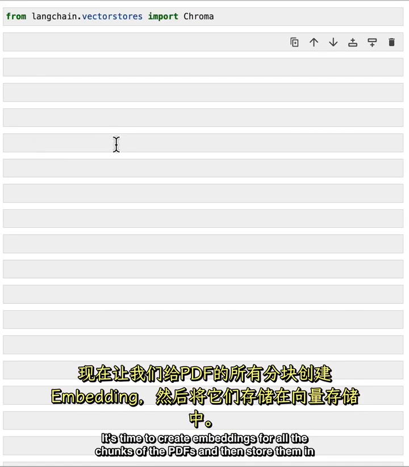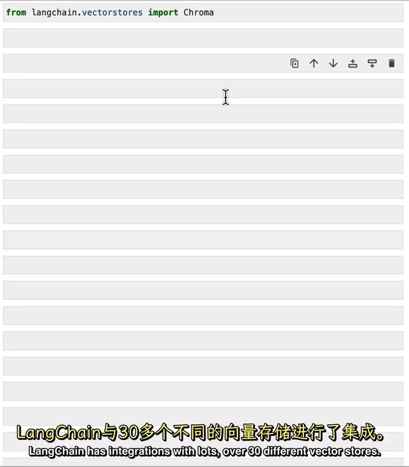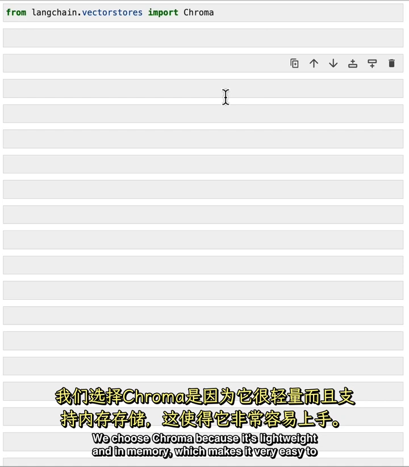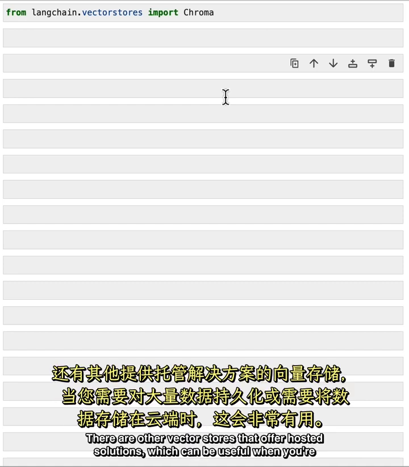It's time to create embeddings for all the chunks of the PDFs and then store them in a vector store. The vector store that we'll use for this lesson is Chroma. So let's import that. LangChain has integrations with over 30 different vector stores. We choose Chroma because it's lightweight and in-memory, which makes it very easy to get up and started with. There are other vector stores that offer hosted solutions, which can be useful when you're trying to persist large amounts of data or persist it in cloud storage somewhere.